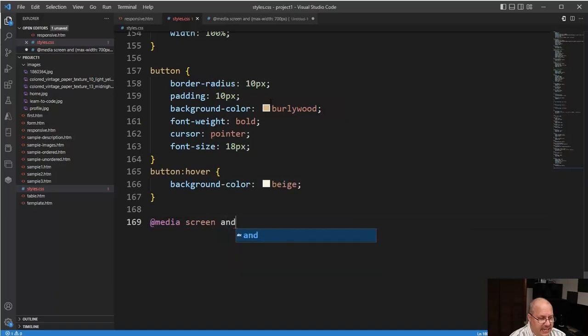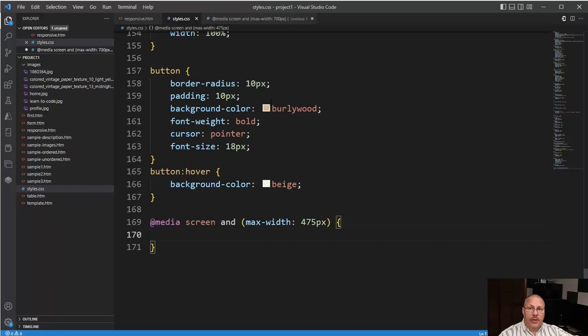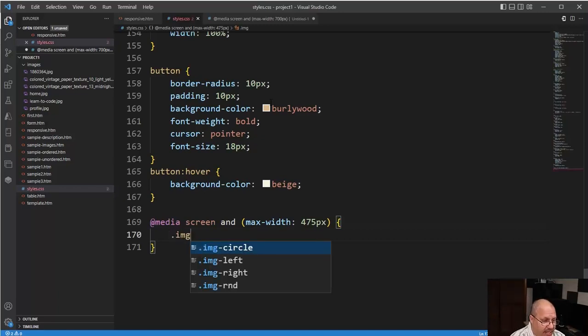Then we'll say and max-width. In our case, we're going to go ahead and say 475 pixels. Then we'll have our open and closing braces. Now within these, we can put any set of tags that we want. So I might have, for example, my image-left. Notice that Visual Studio Code is realizing other classes we created that we might want to recreate in here.